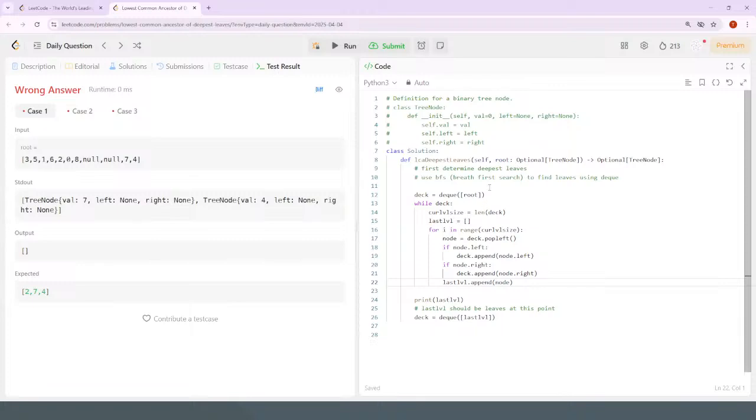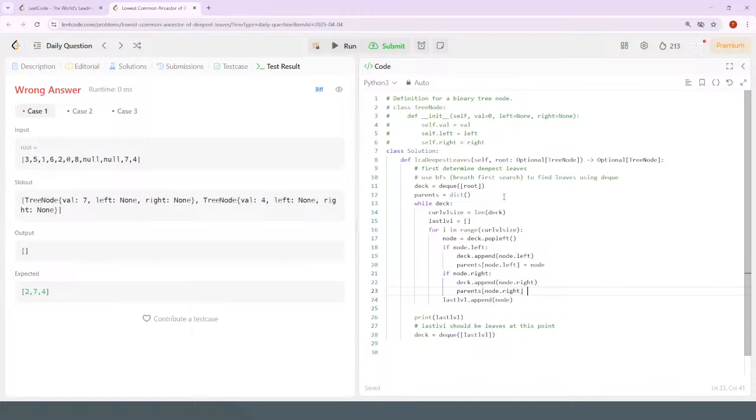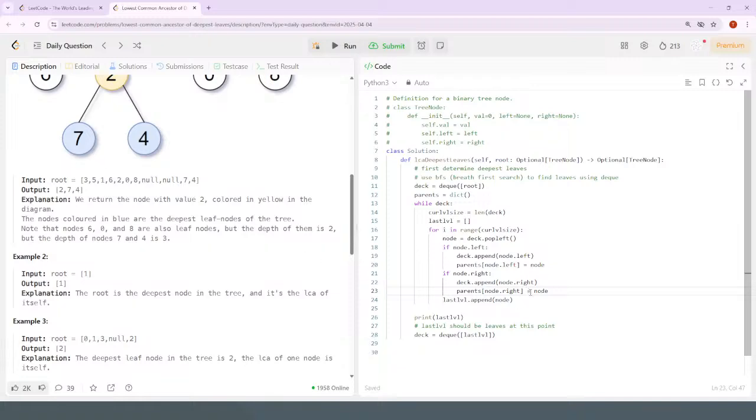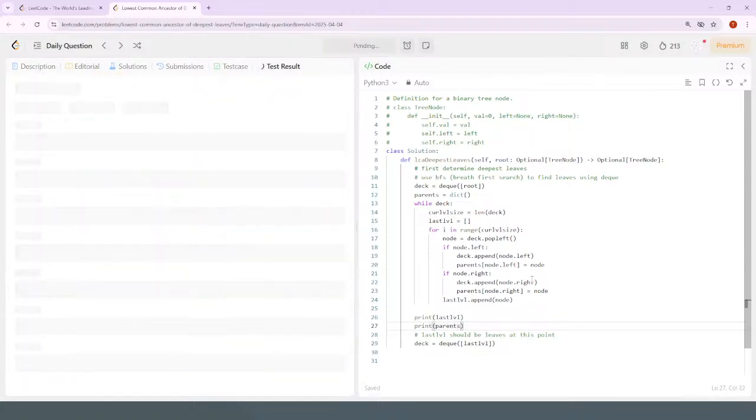Alright, I guess I can just do a dictionary. Parents will be a dictionary. And I'll say parents of node.left equals this node. Parents of node.right equals this node. I wonder if I should just do the node.left.value. Let's go ahead and just print out that. No, I think I need the reference to the node.